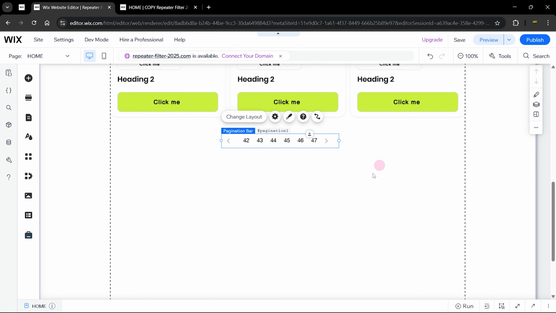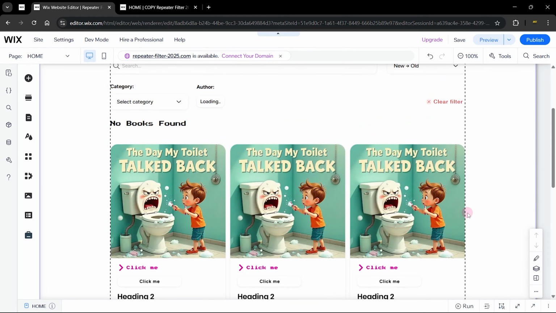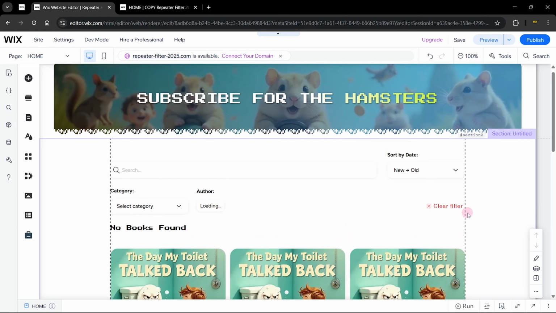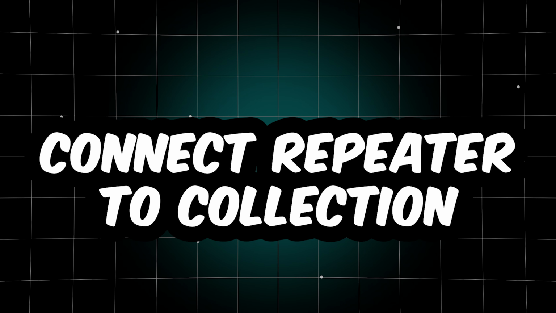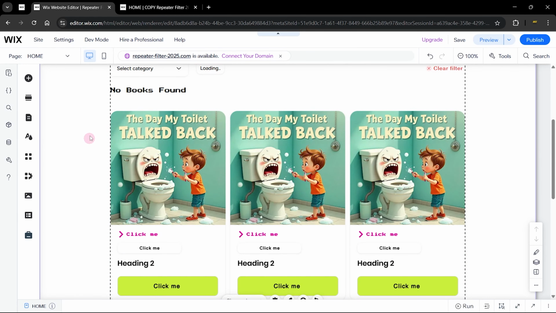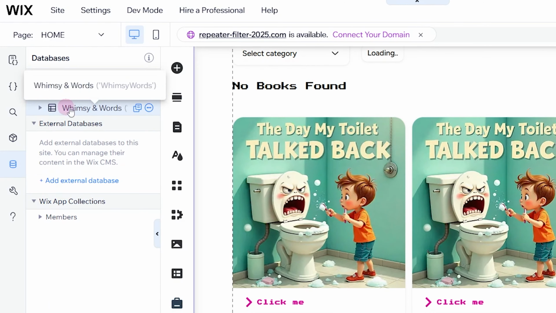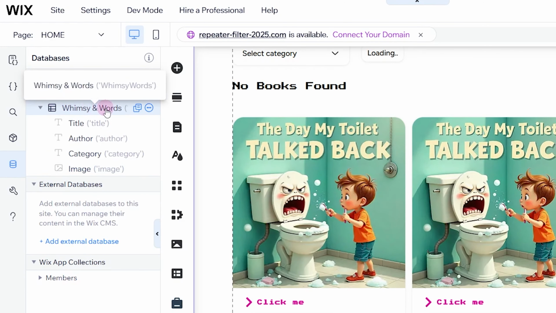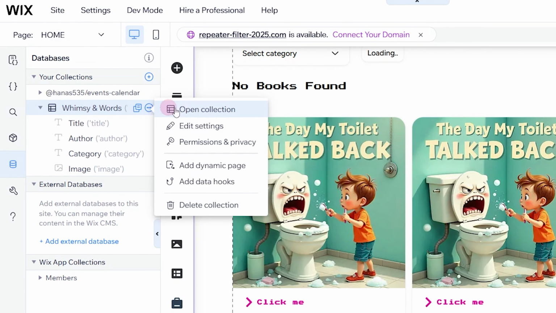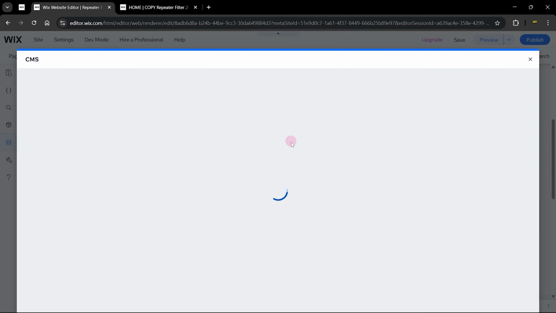Now this is how my pagination bar looks, and here we are on the main part of this tutorial. We're about to start connecting our repeater to a collection. With your dev mode turned on, head over to the databases, and here we have a database called Whimsy and Words. Go ahead and click on this icon to open up your collection.